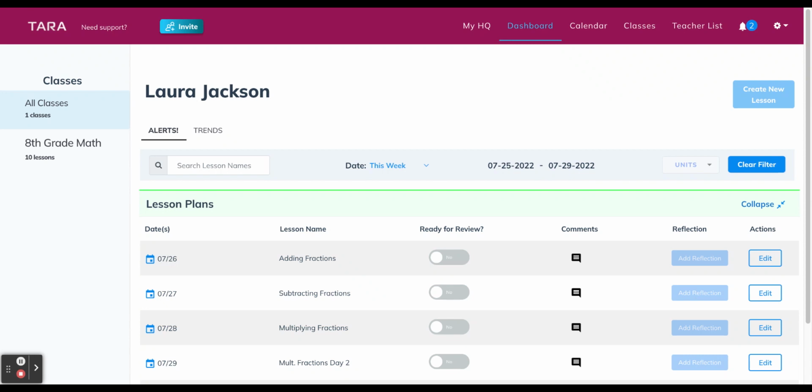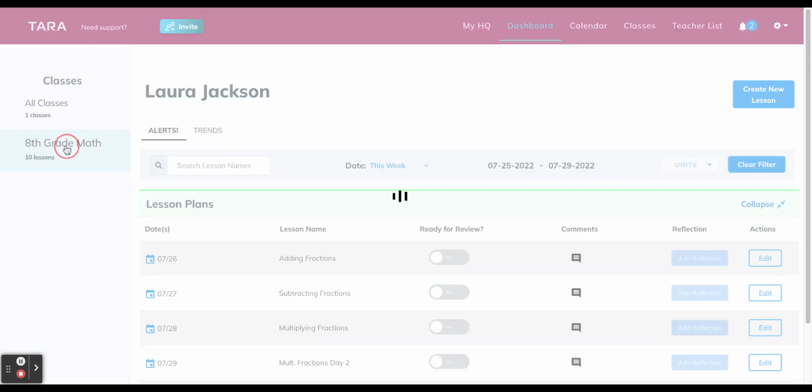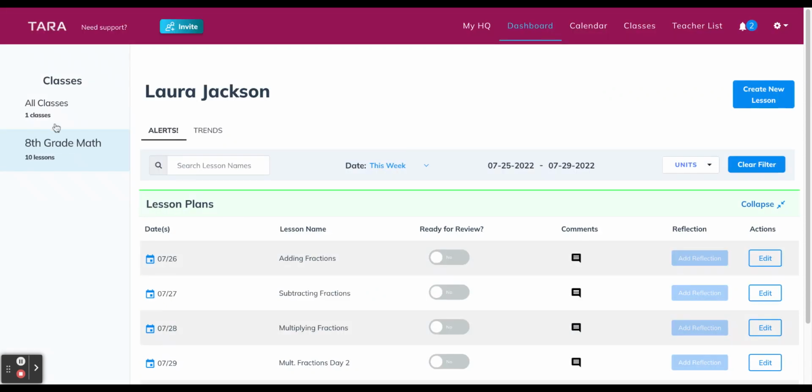If you don't see your lessons, try adjusting some of the filters. So you can click this drop down to adjust by date. And you can go to the left panel and click into your class folders to see the lesson plans from that class.